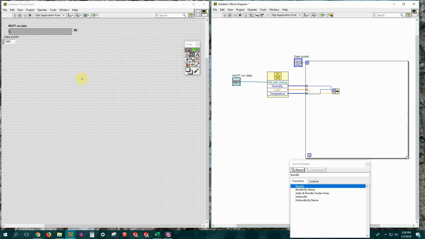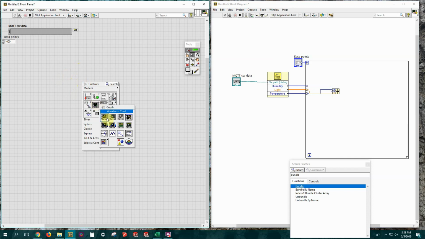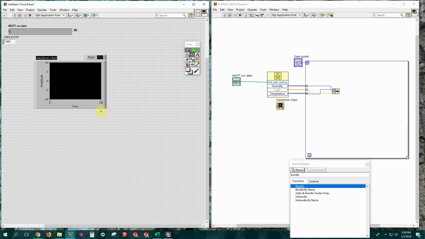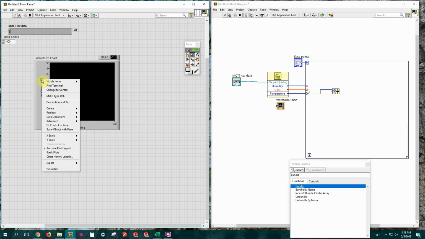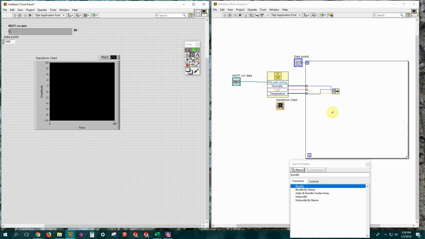So now I'm going to come over into my front panel and drop in a waveform chart. I'm going to right click on it and come down to stack plots. I'm going to select stack plots. Then if I bring it into my loop here and connect it to my bundle, you'll see over here now that I have three plots on top of each other in this same chart.